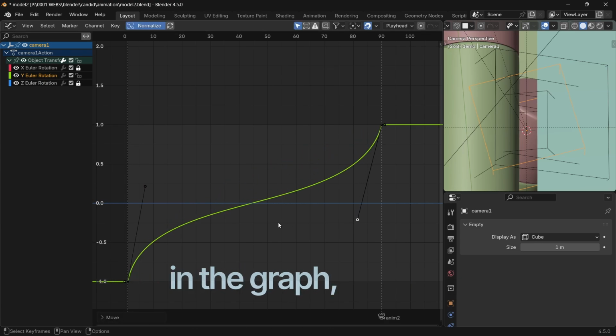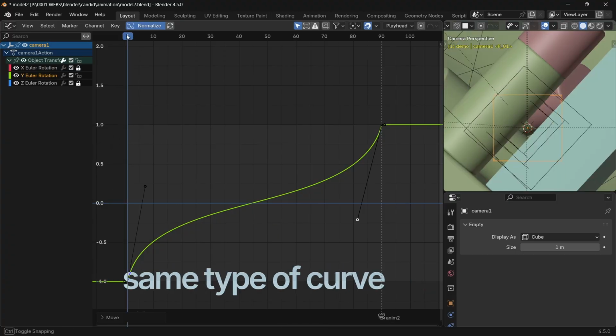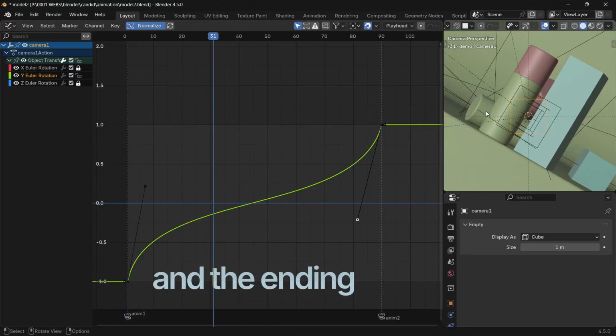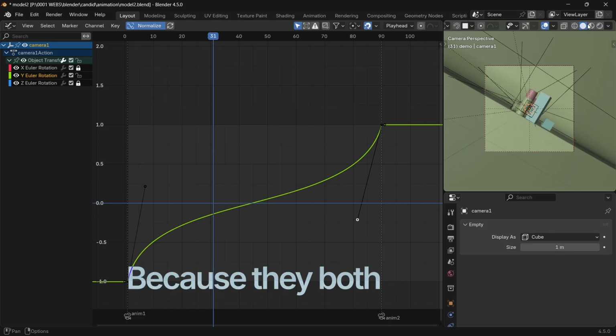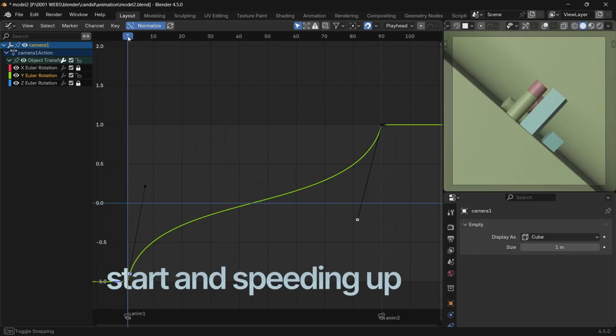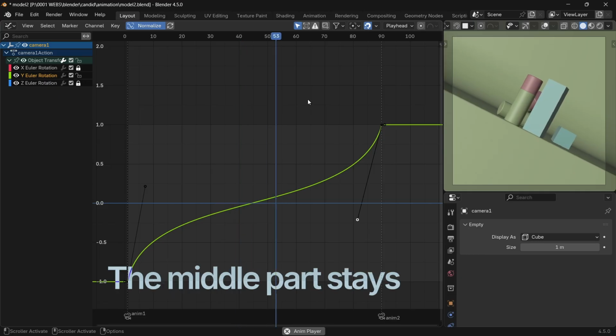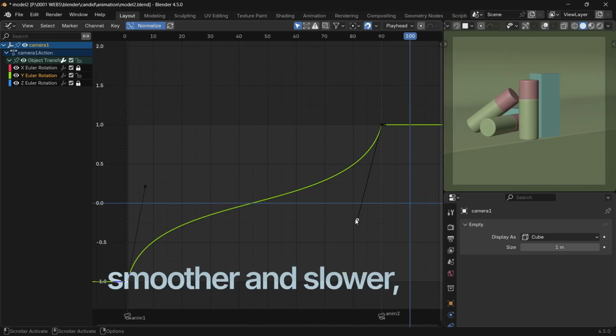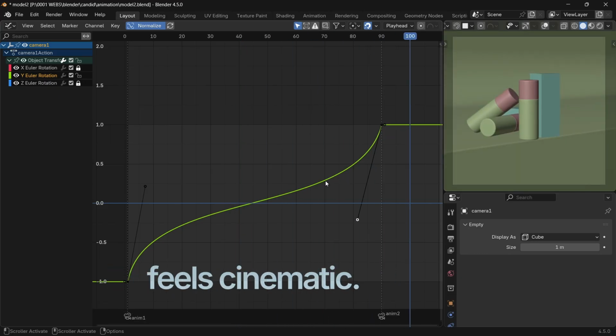As you can see in the graph, we're basically making the same type of curve at both the starting and the ending of the animation. Why? Because they both behave the same way, speeding up at the start and speeding up again at the end. The middle part stays smoother and slower, so that transition feels cinematic.